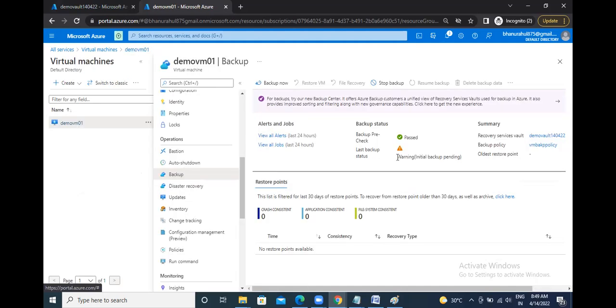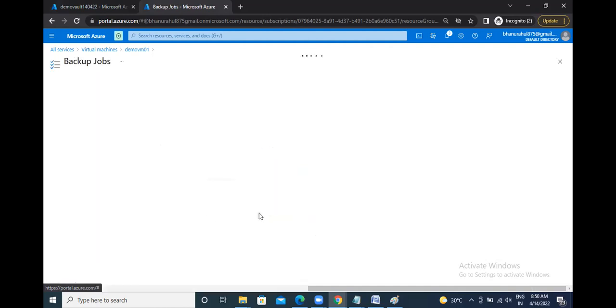But I want to explain how the backend backup process works. Whenever you take a backup, it takes a snapshot of your VM and moves it to the vault. So what is the vault? This is the one. The entire VM is taken as a snapshot, and that snapshot moves into the vault. I will show you how you can see that, what the operations in the backend are and how it works.